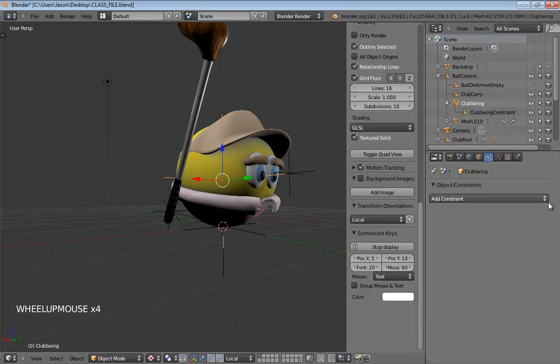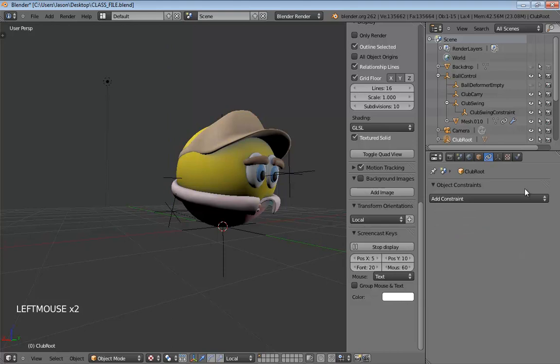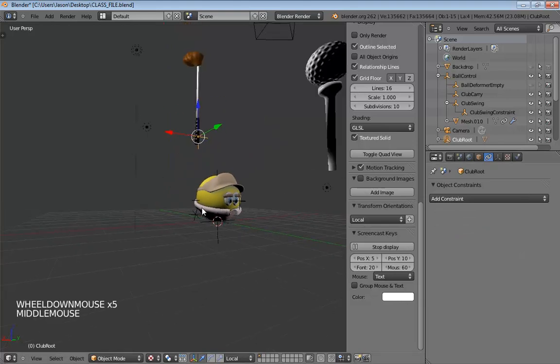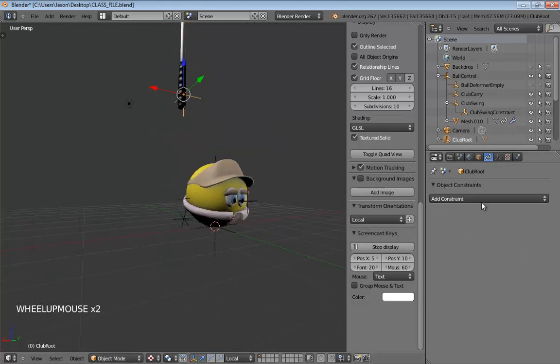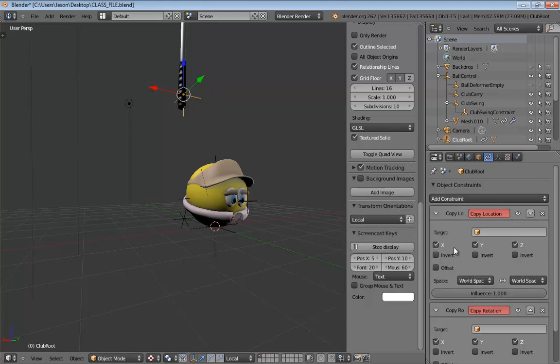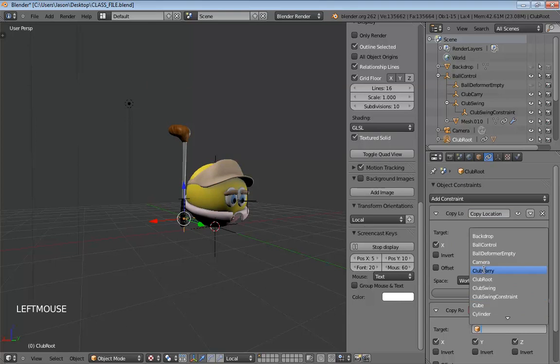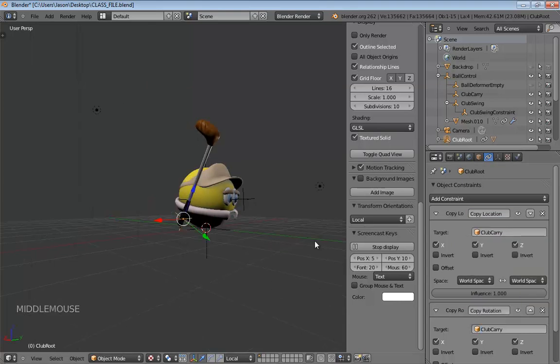So here's what I'll do, just to kind of make things a little easier on everybody. Let me grab the club root. And I'm actually going to nuke these. Now, I'm not going to make a habit of doing this, but these are fast enough to add that it doesn't make much of a difference. So, with club root selected, go to your constraints panel. You're going to add on copy location. And you can just go ahead and add on a copy rotation as well. In both cases, set the target to your club carry empty. That's it. Add them in, change your target. You're good to go.